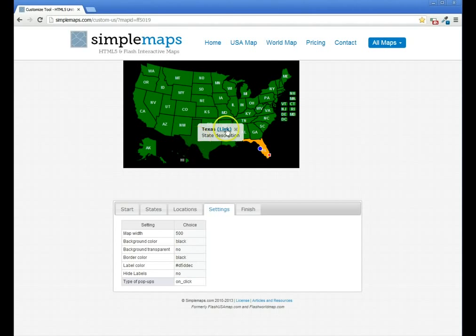This is the experience you would get on an iPad or an Android tablet. But by setting type of pop-ups to detect, it gives us the hover experience when we're on our desktop computers, and it will give you the click experience when someone's using a touch-based device, and the map automatically detects that.